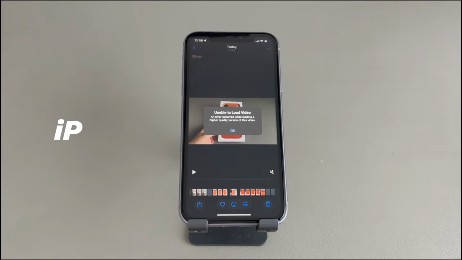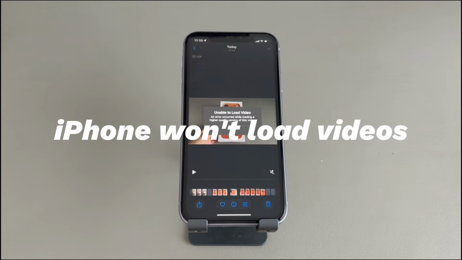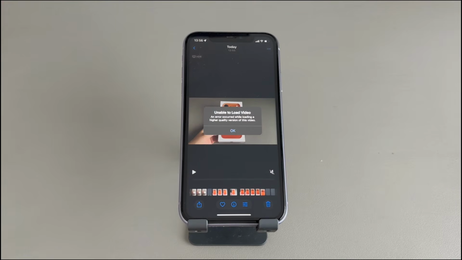Today we'll talk about what to do when an iPhone won't load videos. Some users reported that when intending to tap a video to play from the Photos app, no content loads after tapping the video thumbnail. Instead, an alert pops up saying "Unable to load video because an error occurred while loading a higher quality version of this video."